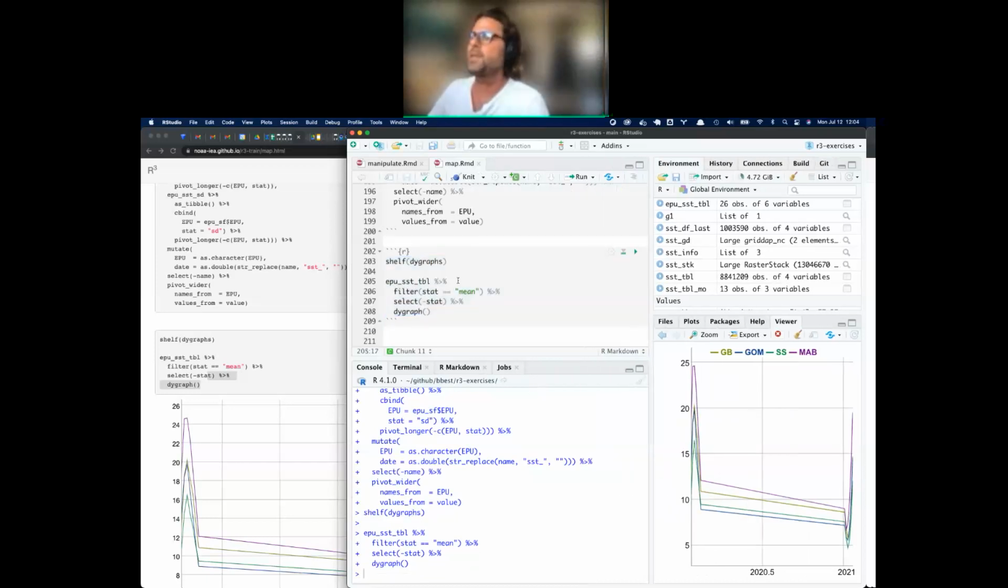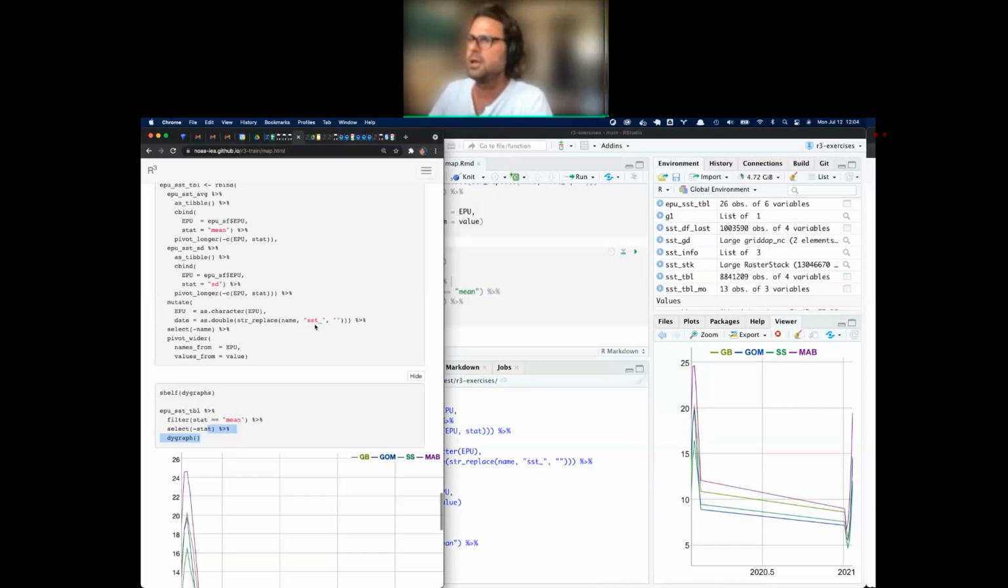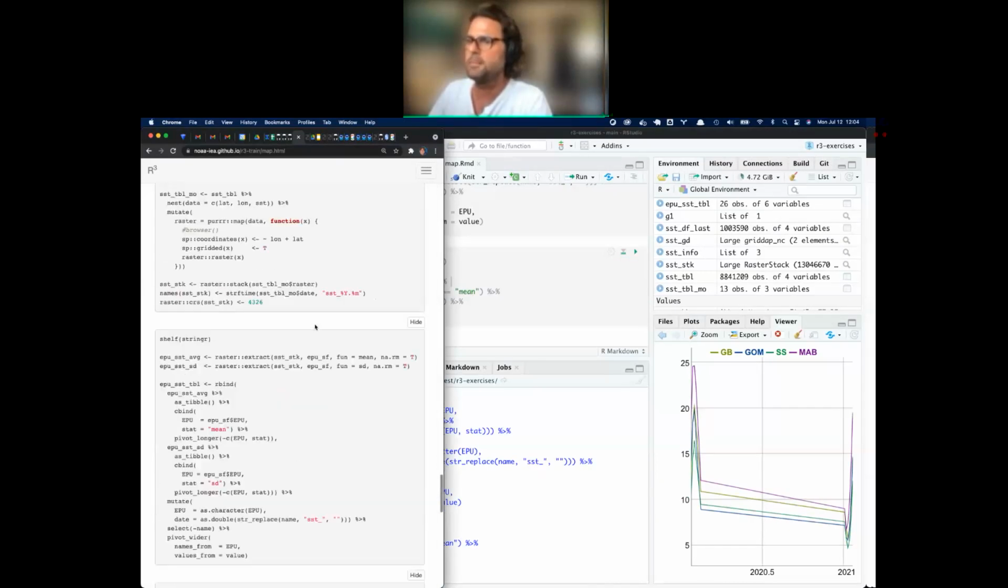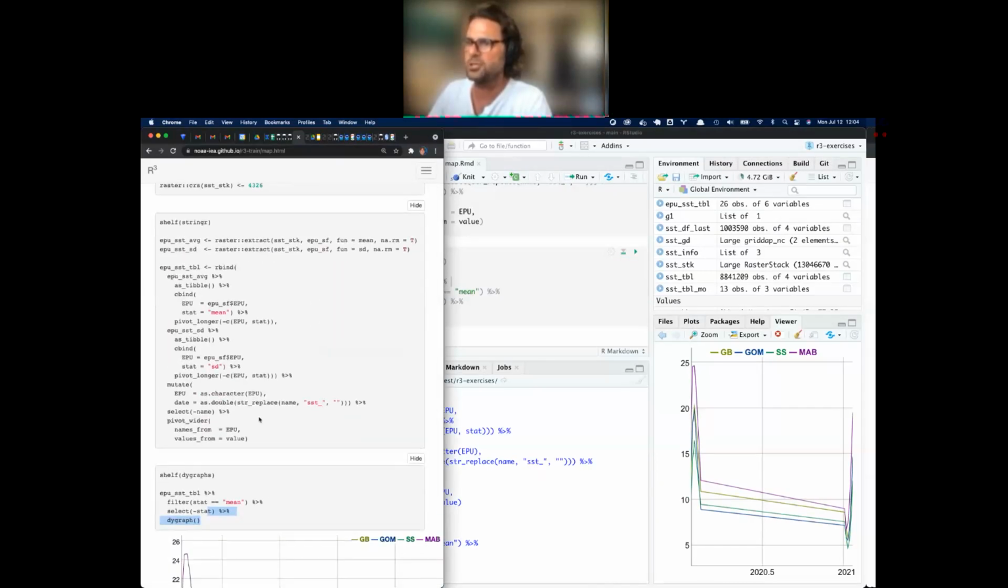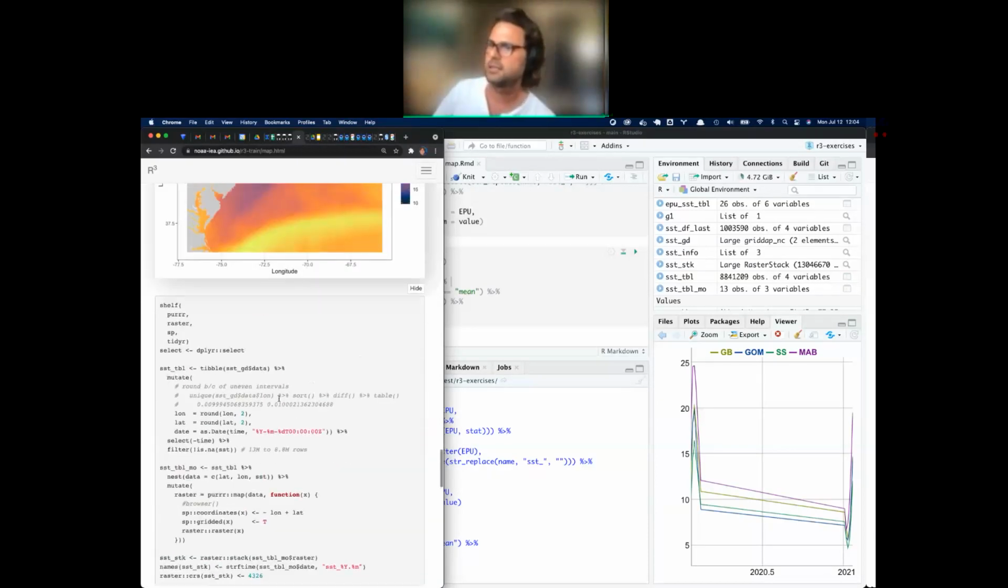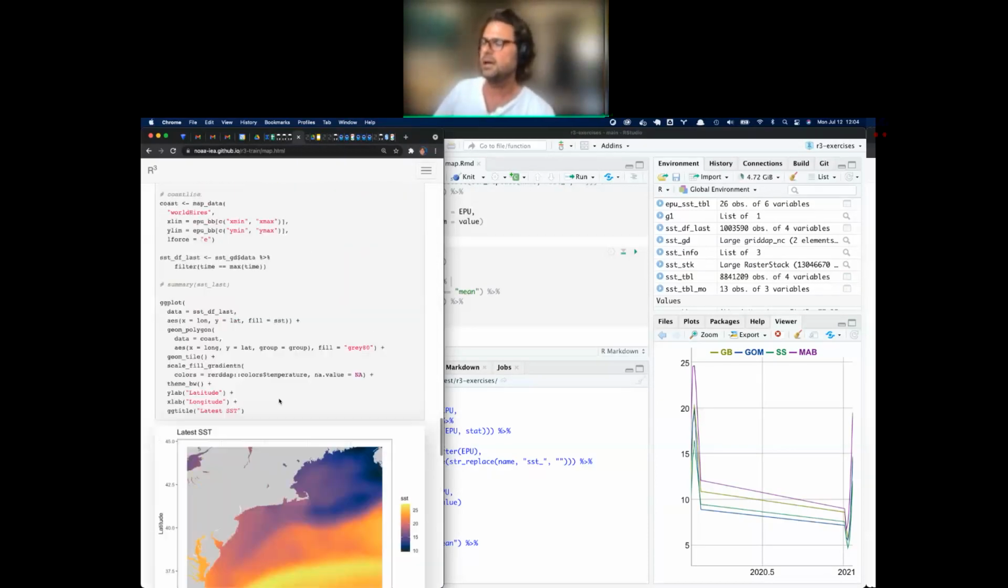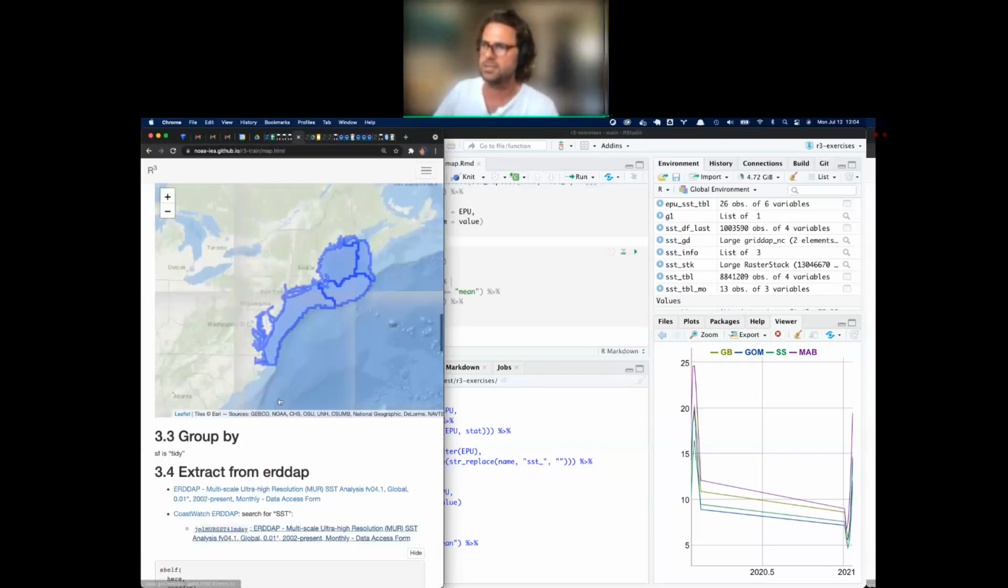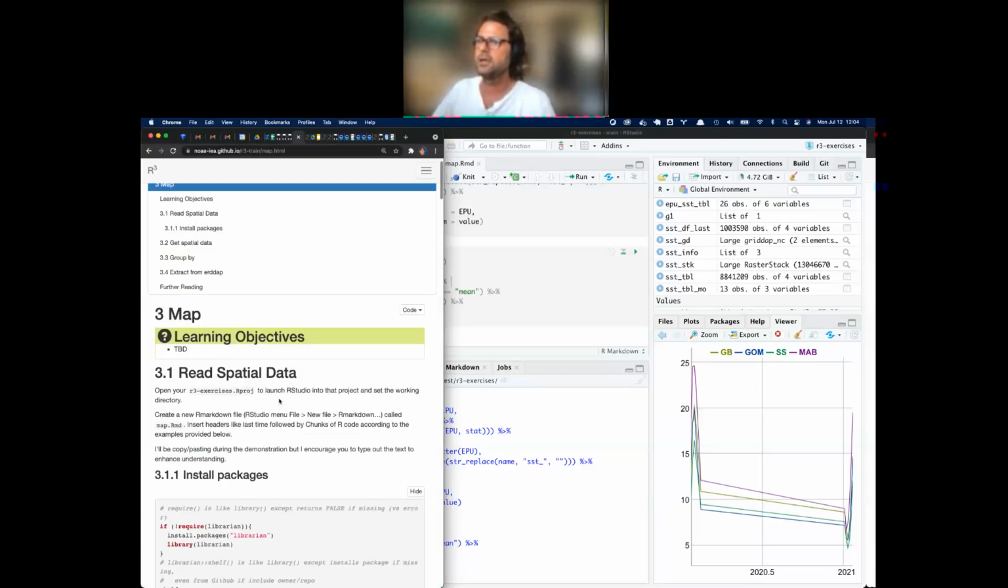But apologies for not having this more described. That last part got a little tricky. Lots of little tricks and packages and functions here. It's just really scratching the surface of what you can do.